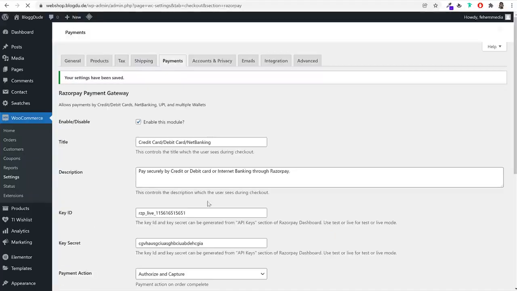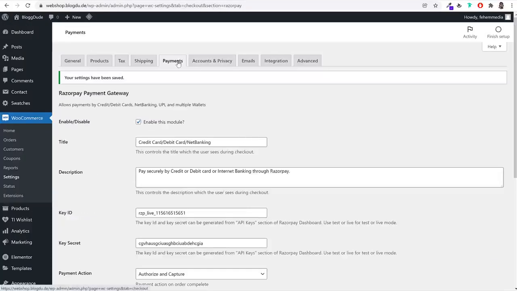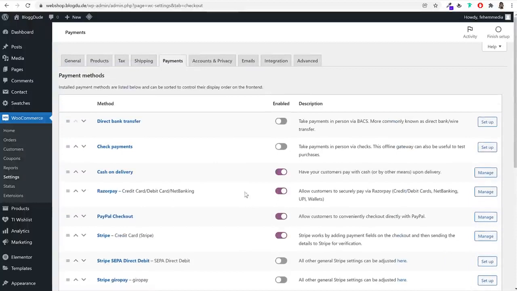Now these are all dummy keys. Don't try it. Don't waste your time. Okay, so these are just dummy keys. Now, this is how you can set up all the three payment gateways. Obviously, if you want to use some other payment gateways, you can do that.